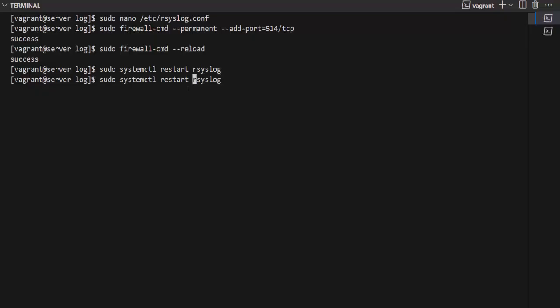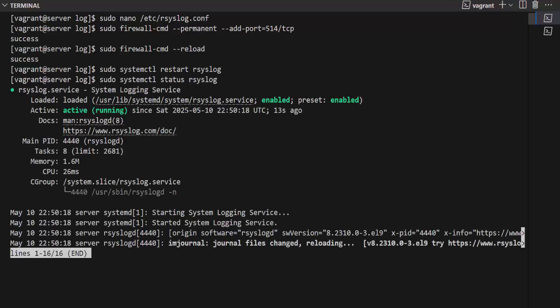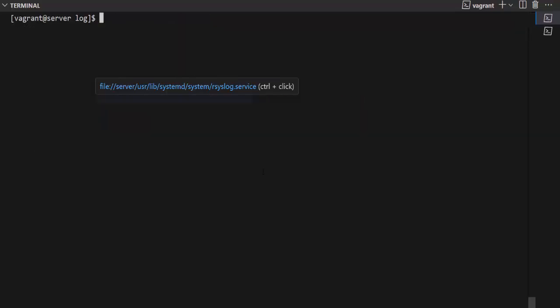But first, let's check the status of our rsyslog. And from the output, you can see that the service is enabled and it is active and running since 13 seconds ago. Now we enabled this server to receive logs from other machines. We also enabled the rsyslog port from firewalld. Now it is time to configure the client to send logs.